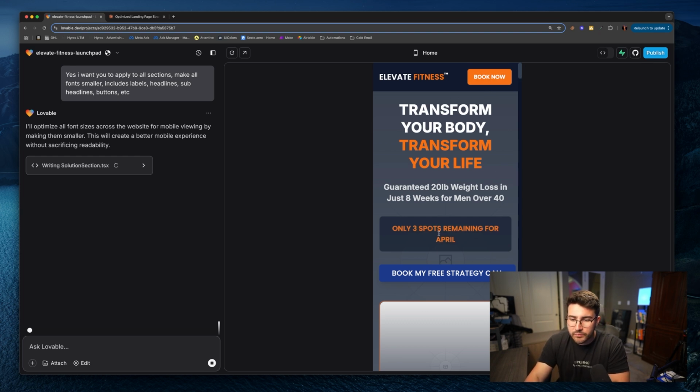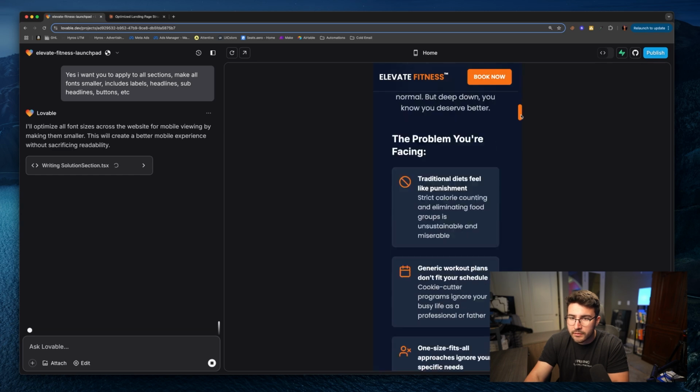Keep the CTA, maybe make this a little bit smaller. Obviously, we need to put a background back here, a background picture. This is cool. Book now.